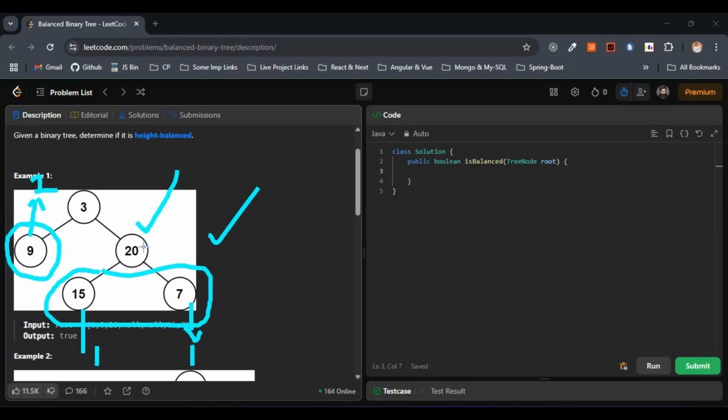Now let's go with node 20. For 20 we have the left subtree and the right subtree: 15, which is of height 1, and 7, which is of height 1. First node 9, height 1, node 15, height 1, node 7, height 1.